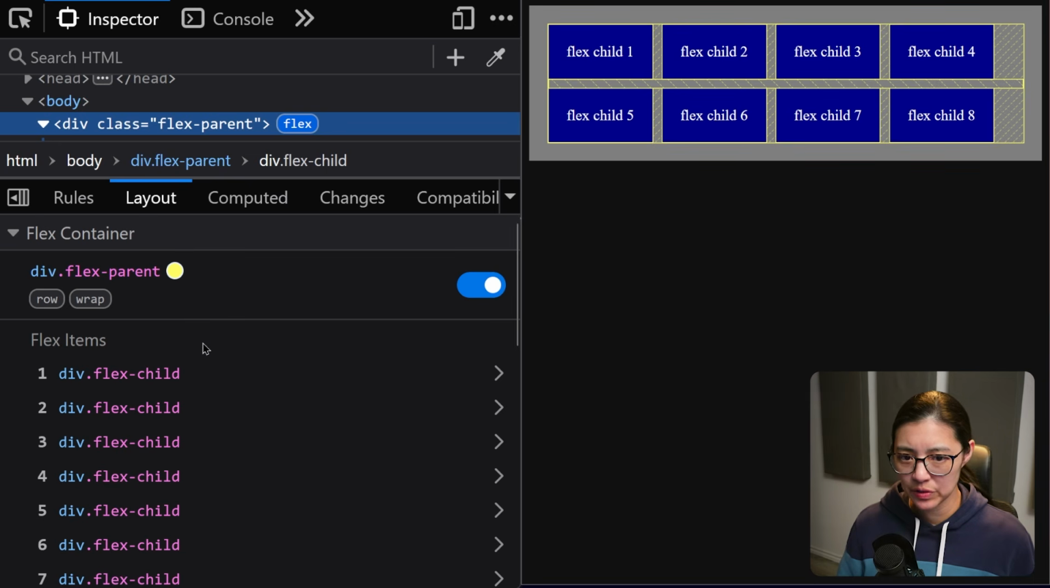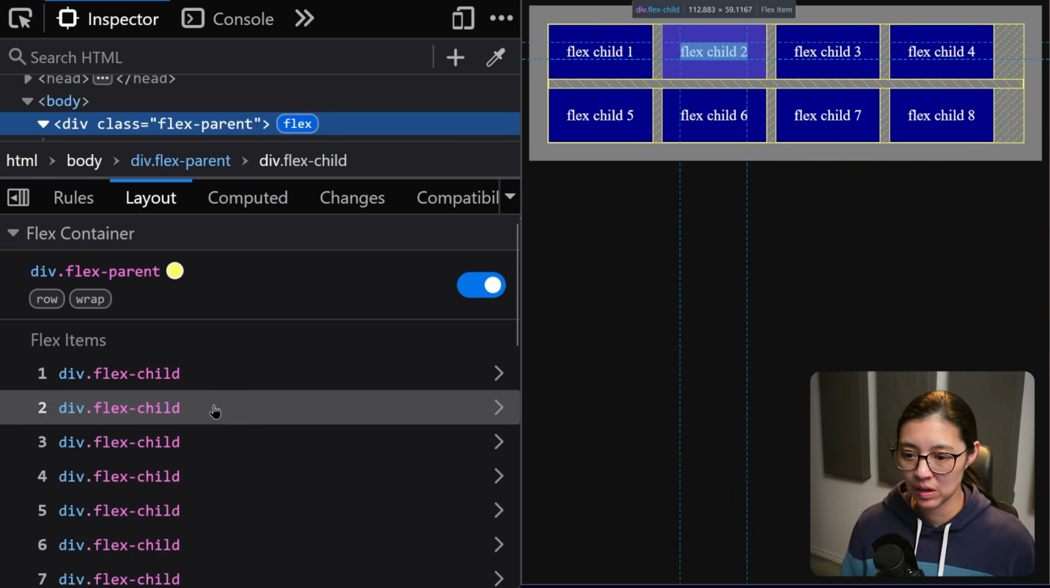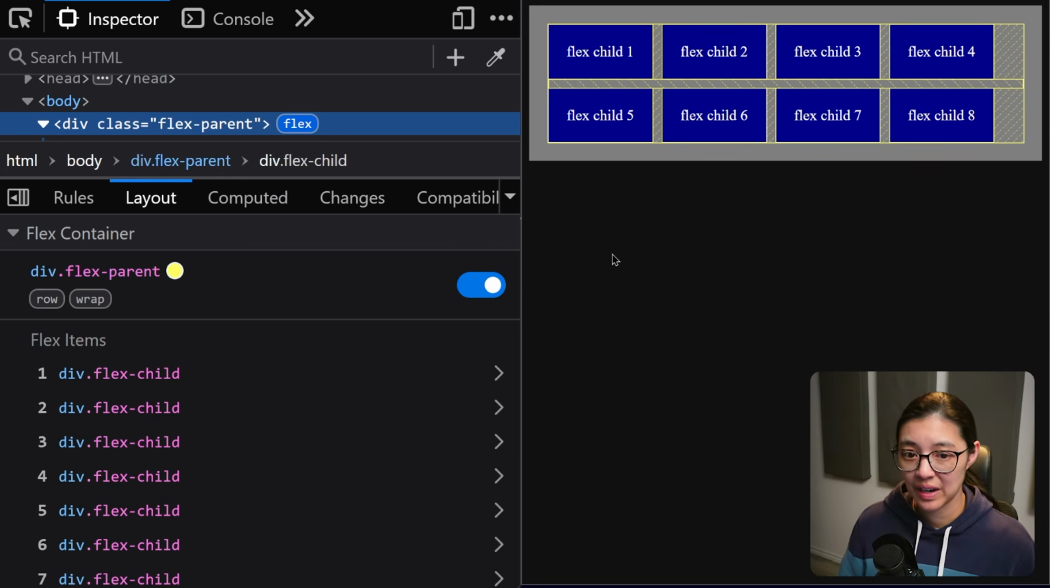And below this, it also tells you each of the Flex child items in the Flex container. You can hover over each of them and see where they are in the actual website. And later on in this video, I'm going to show you some more inspection tools that come in handy for these Flex children.